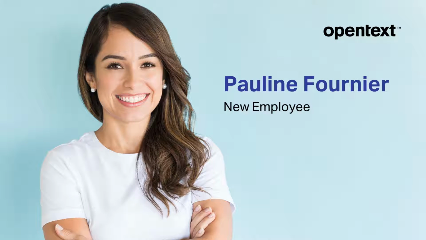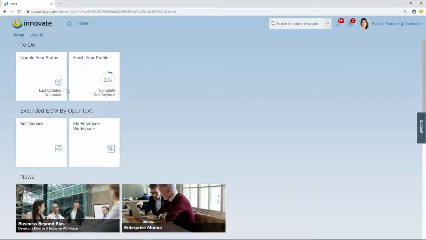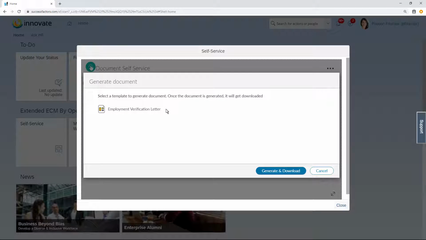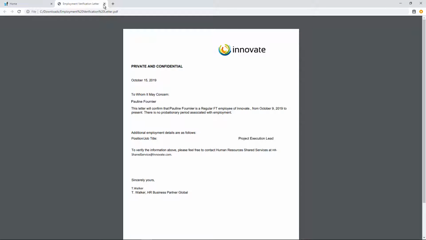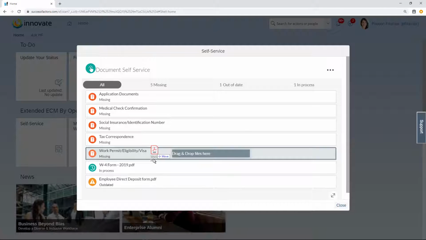Next, let's switch back to Pauline. Pauline also has an SAP SuccessFactors employee homepage. She can use the solution's self-service capabilities to generate and download an employment verification letter. She can also see a list of the documents in her personnel file, including those that are missing, out of date, and in process. And she can upload new documents herself without the need to contact HR.